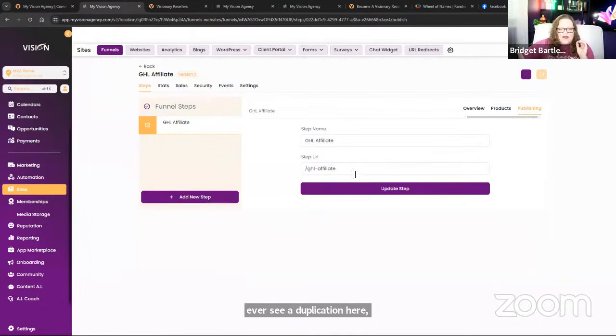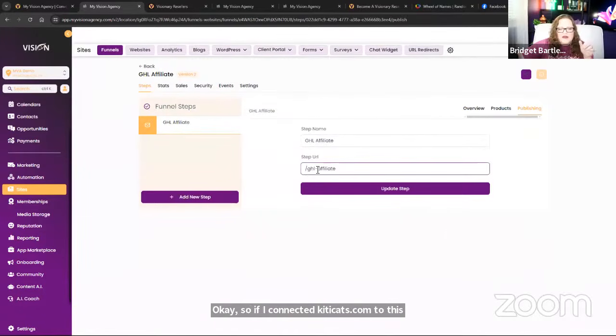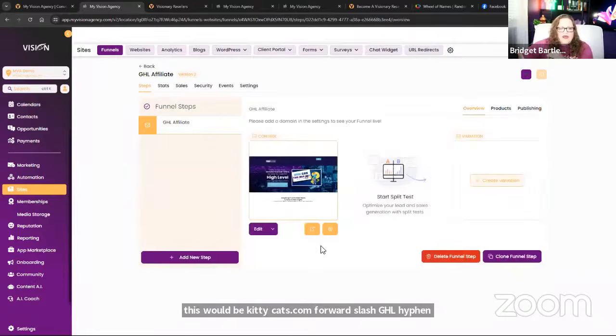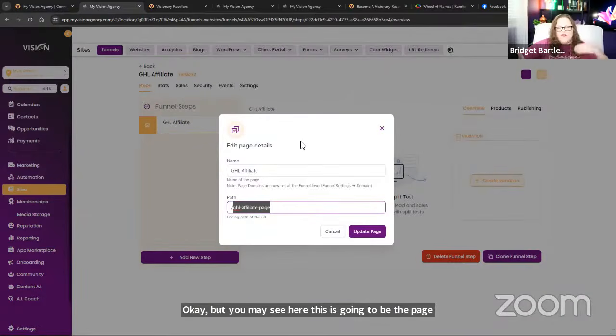Here is what's going to be showing in the website URL. If I connected kittycats.com to this funnel, it would be kittycats.com/GHL-affiliate. But you may see here, this is going to be the page details. This is the raw link before you connect a domain. What would this page look like? It would be GHL affiliate page.